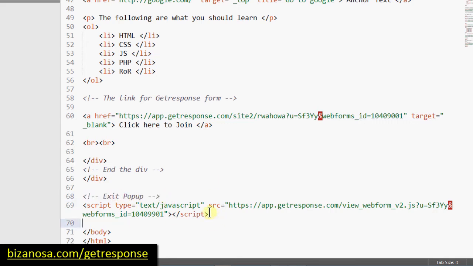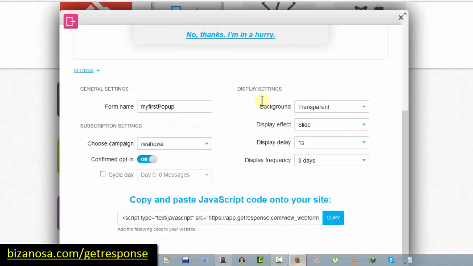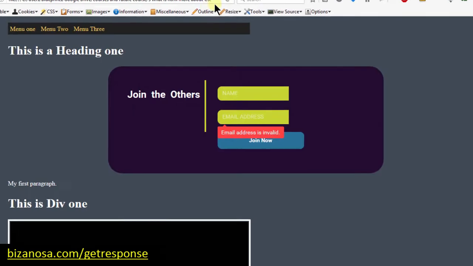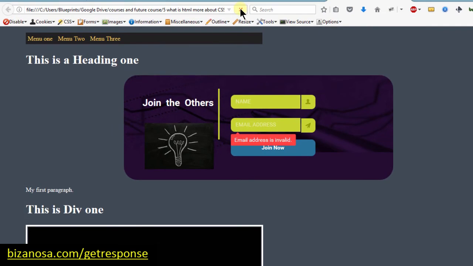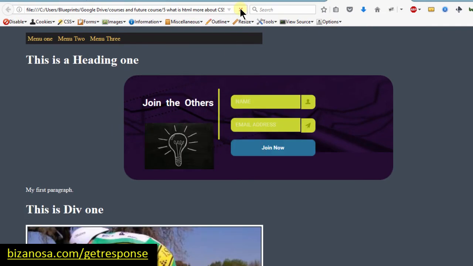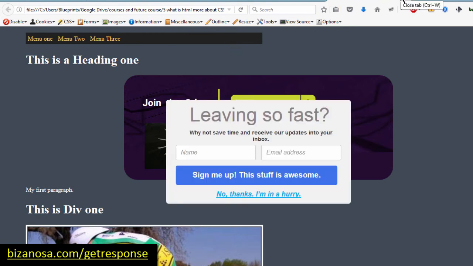And then if I save it, come back here, reload, and let's say that I try to leave the page. Let me go. You see, if I try to leave the page by clicking on the close button, our pop-up shows up, and that's what we want, right?